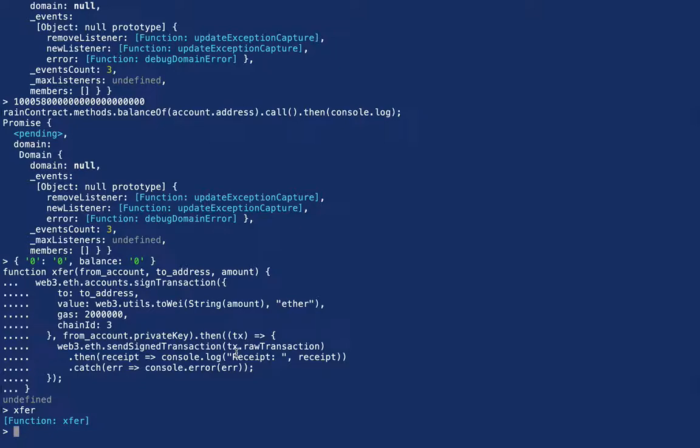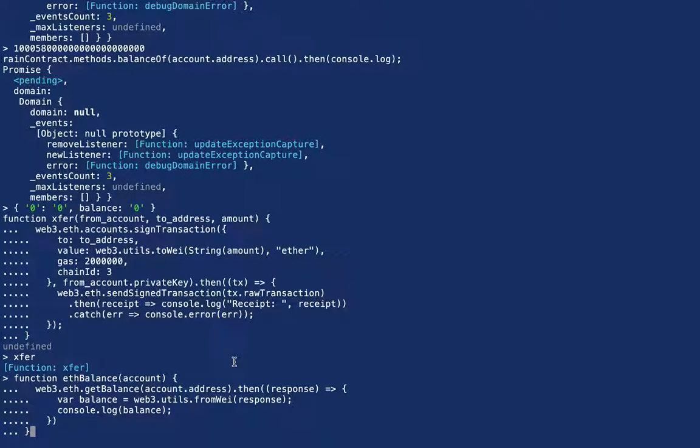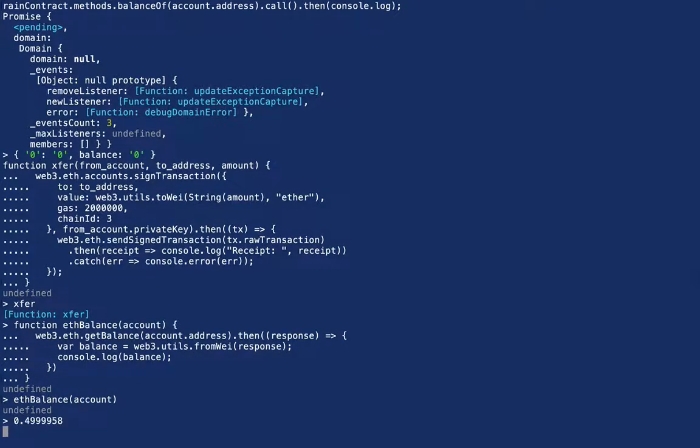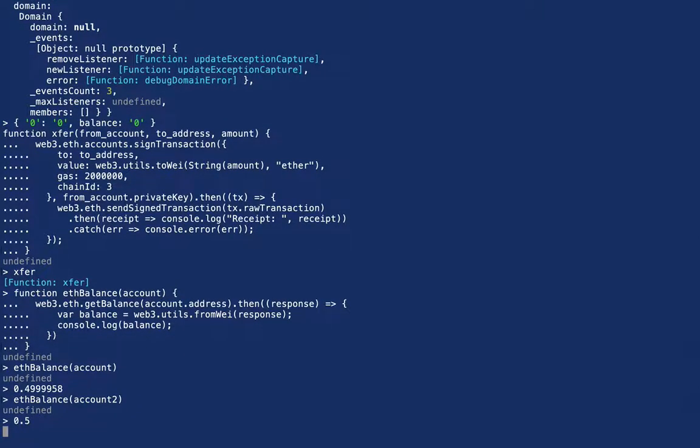So I also want to get one other thing. I went ahead and copied the other function called ethBalance. So we should be able to do ethBalance account, and we have 0.4999, and then we can do account2, and we have 0.5.